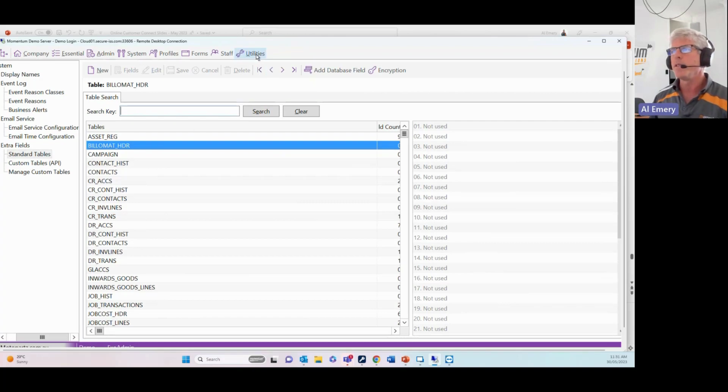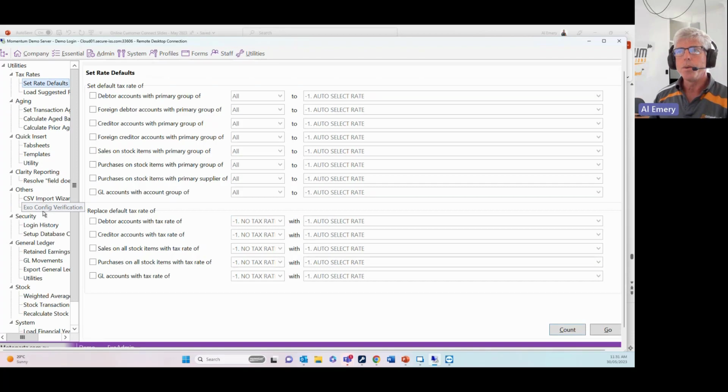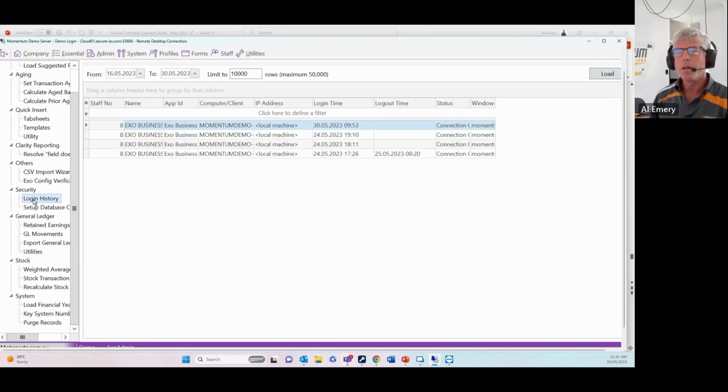And also a bit of improved logging. So there is now a new tab in the Utilities tab of the configuration module showing the login history. So who's logged in to the database, what their staff number is, what their name is, what IP address they came in from when they logged in and logged out.